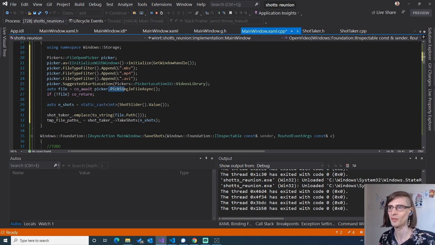It's a similar problem to what we had here, but where this pick file async is written as a coroutine, written such that you can easily co-await on it and it will go off and run in the background, our shot taker is not written like that.